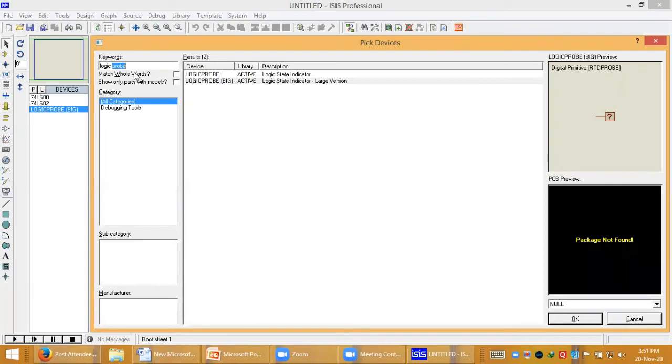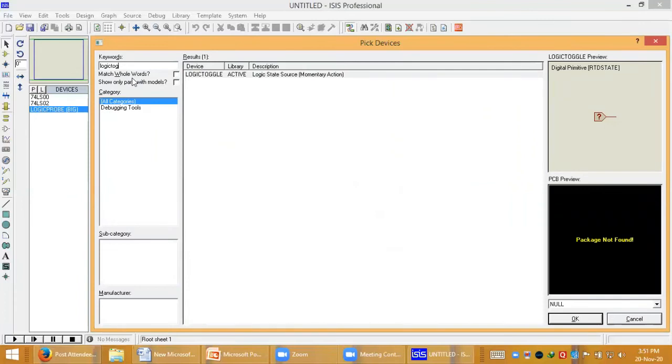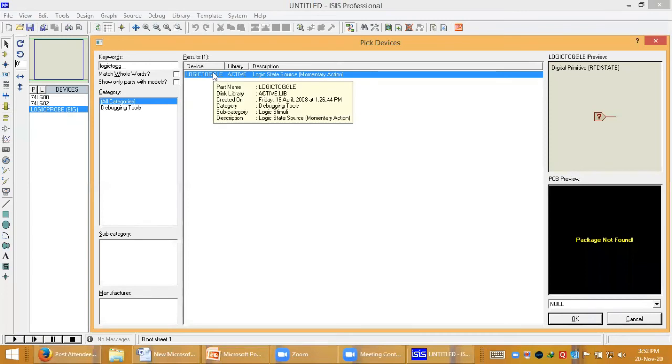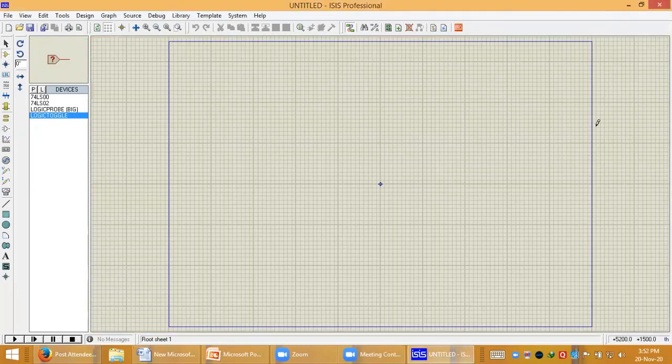And the next one is logic toggle. This logic toggle is used at the input side. So instead of using switches and LEDs, we are using a simple logic toggle and logic probe, so that it becomes very simple and easier to understand. I will implement the NOT gate using 7400.